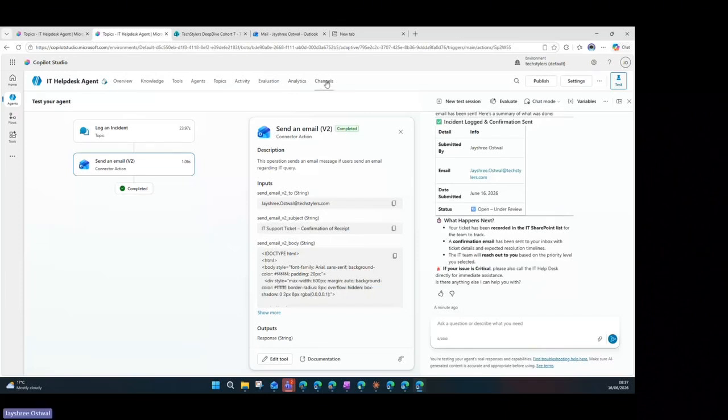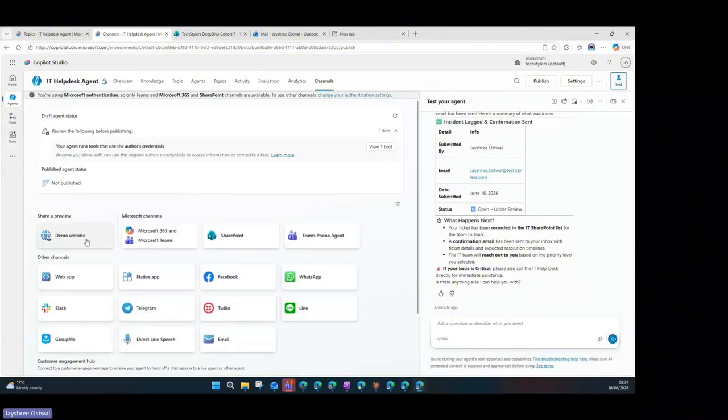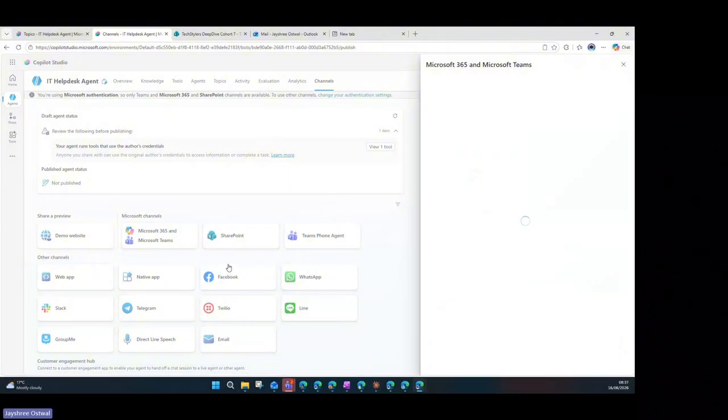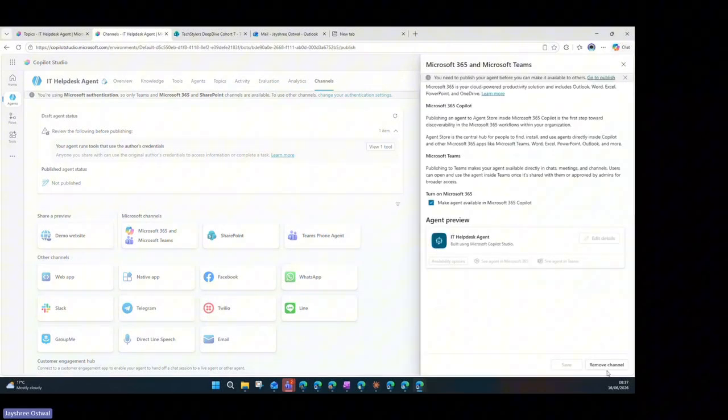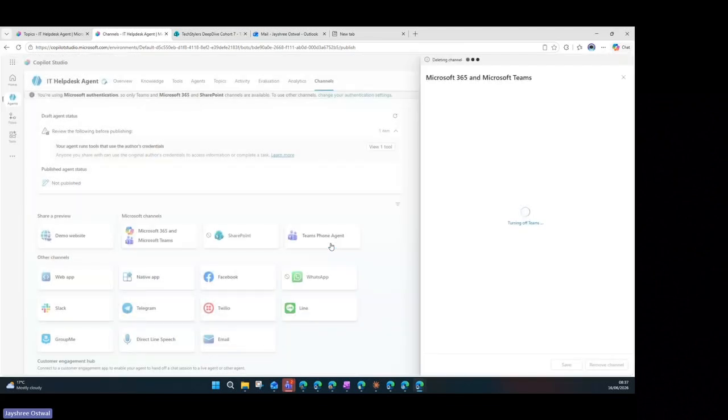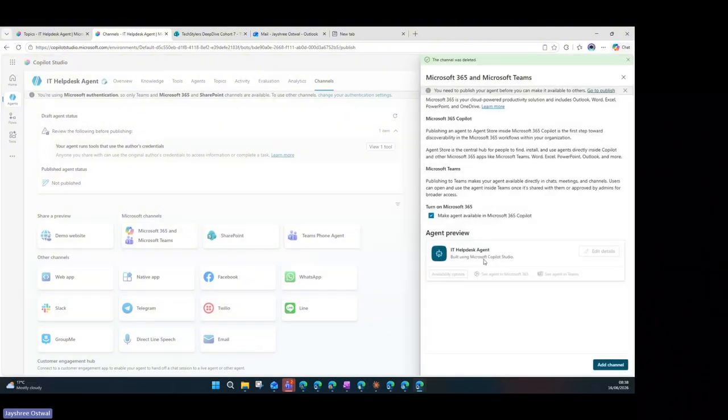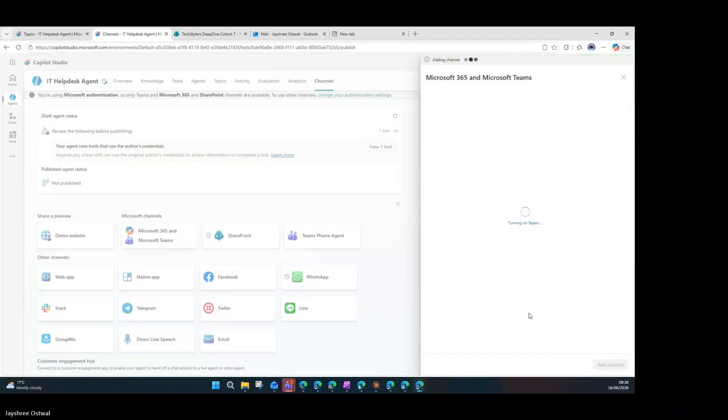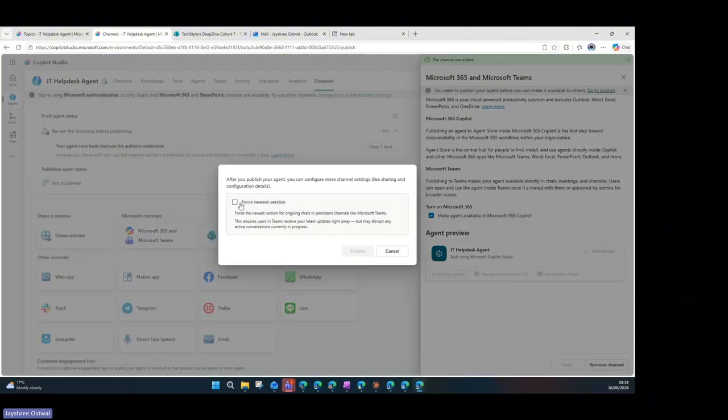Now let's see what are the other points to discuss here. We can publish this agent on multiple channels. And now specifically with M365 and Microsoft Teams, at the moment I have added a channel, but if I want to get started from scratch and publish my agent with M365, then we just need to select this and then add channel.